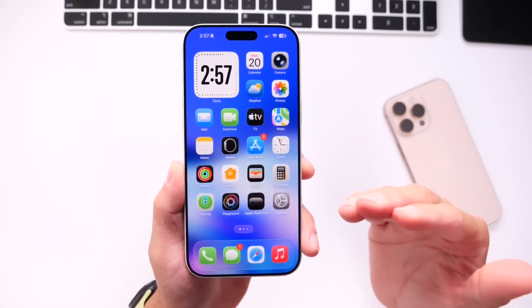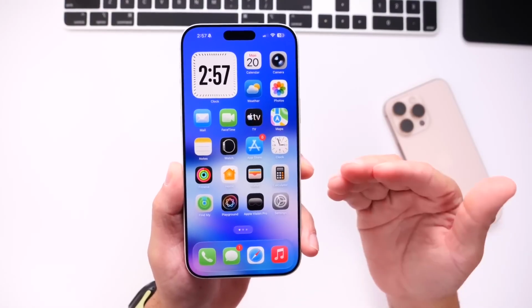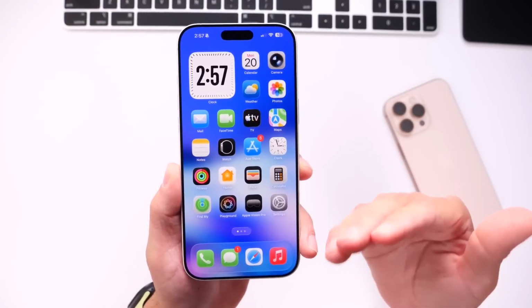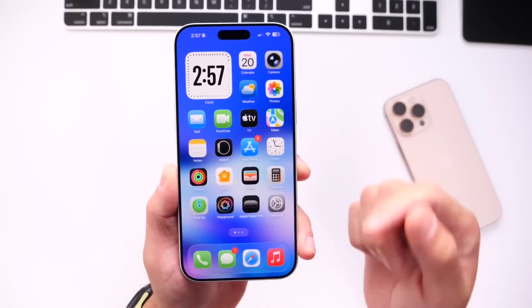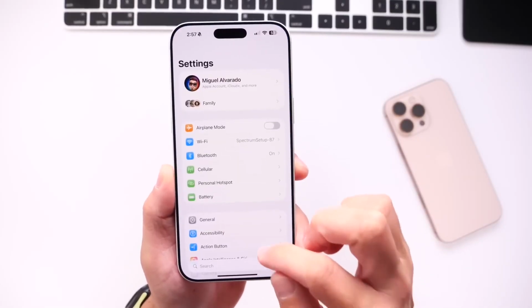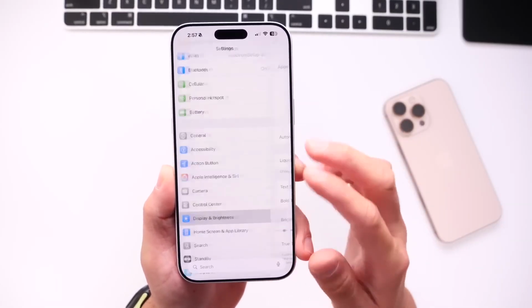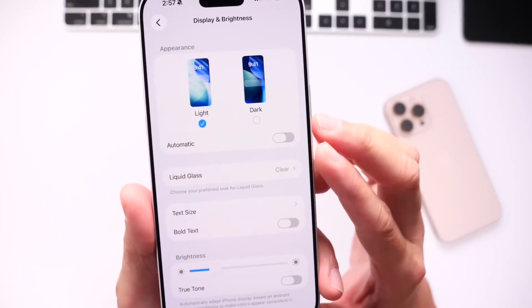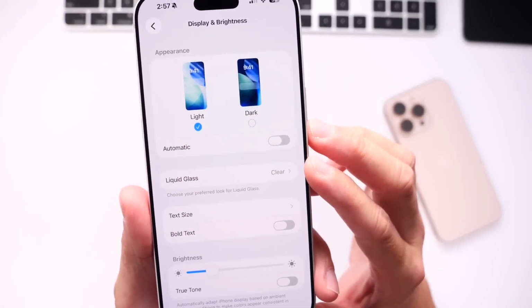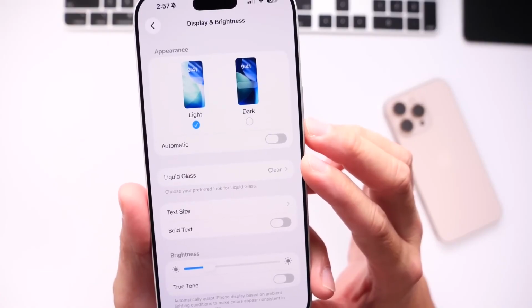And iPhone users have been wanting this feature for so long. It is finally here. I want to see more of this. Apple is actually listening to their customers. So once you update, you can head on over into settings, scroll down right here under display and brightness, and you'll find that new option right there for liquid glass, as you can see right there. So you can choose the preferred look for liquid glass.